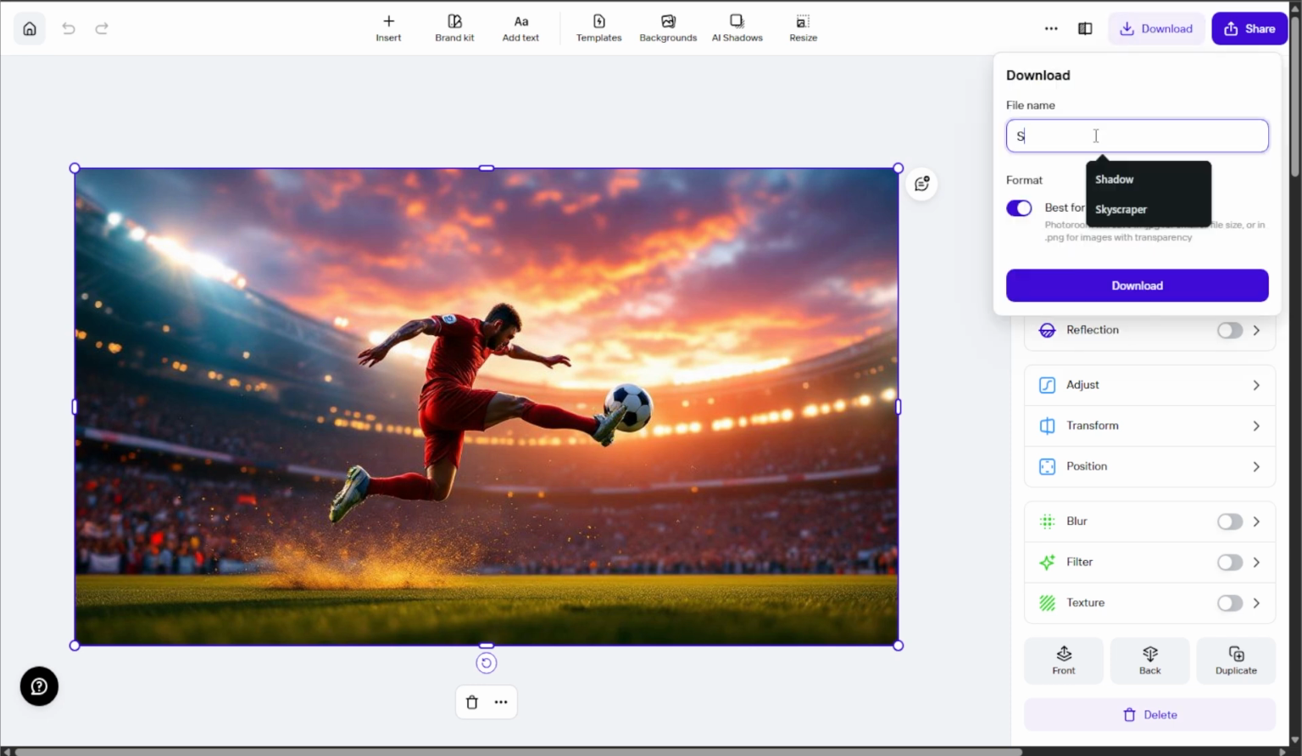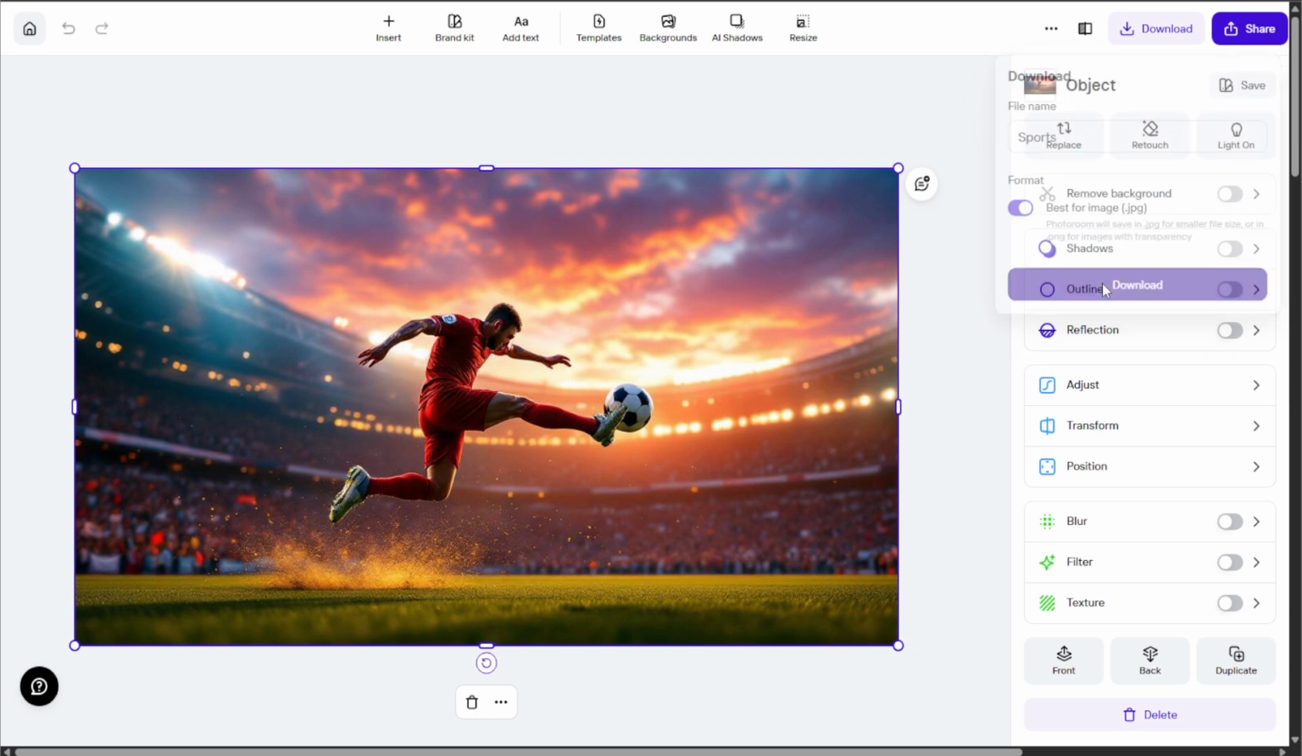And don't forget, you can start a 7-day free trial to unlock HD downloads and advanced features.